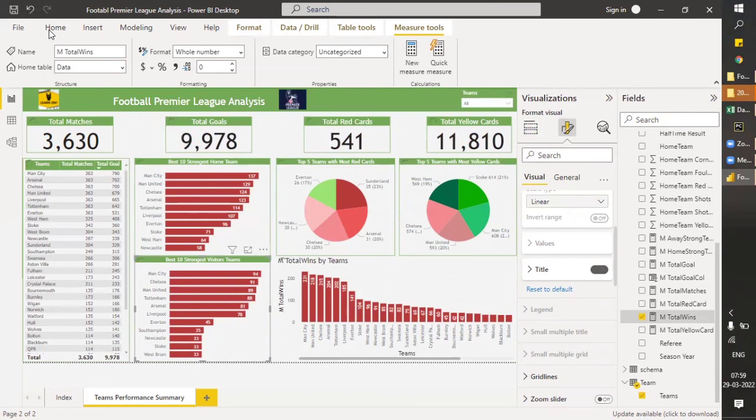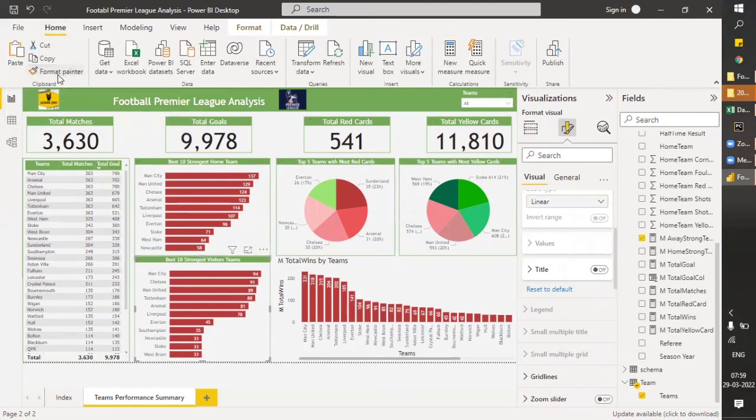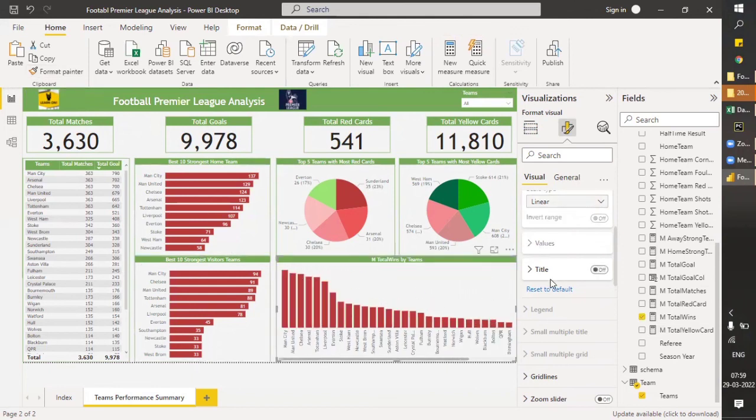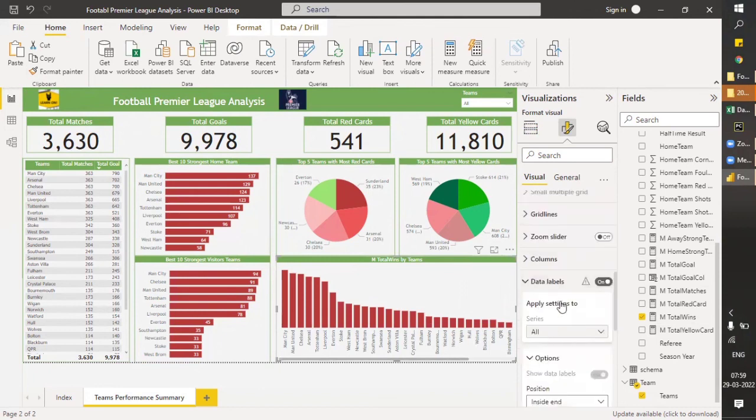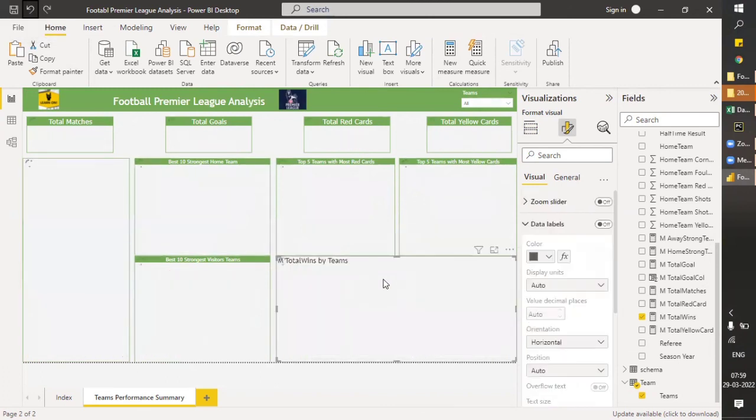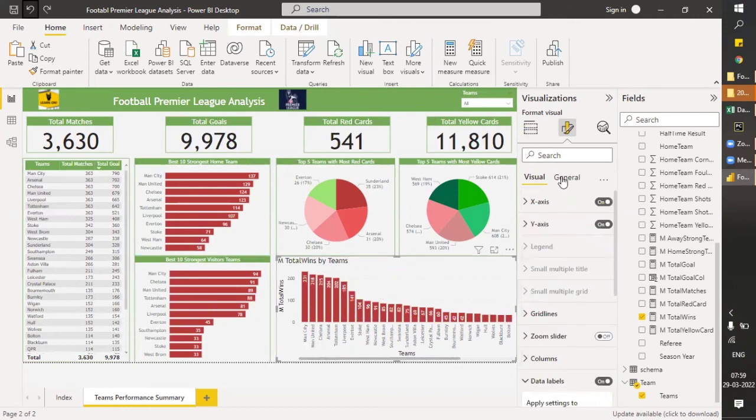Let me take the formatting. So just select any other graph, click on format painter and click here. Okay, again we need to have the data labels on. Oh, it's not happening. We reverse it. Some of the settings might not be compatible with this column chart, that's why. Just reverse it, come back to its original form.